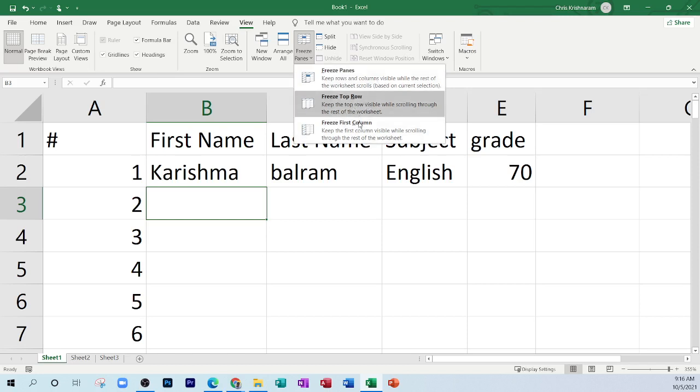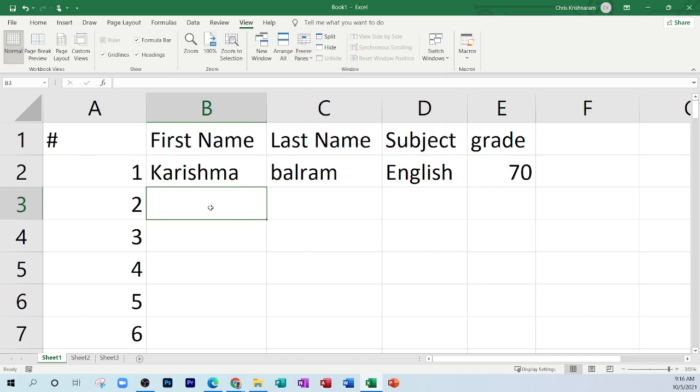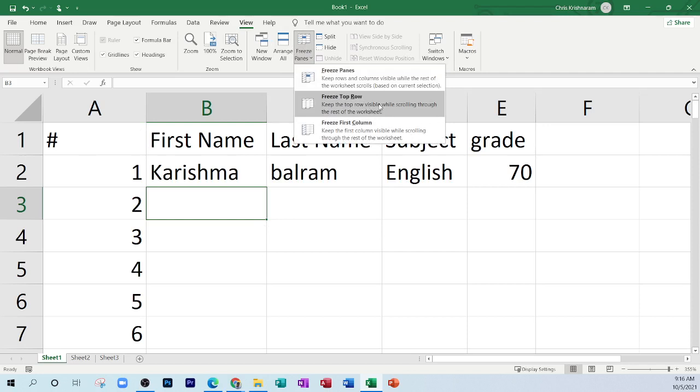Unlike the last two, freeze top row and freeze first column, which freeze as the name indicates, the top row and the first column, there is no option to freeze the second row, second column, third column, or third row. So we have to use the freeze pane option.